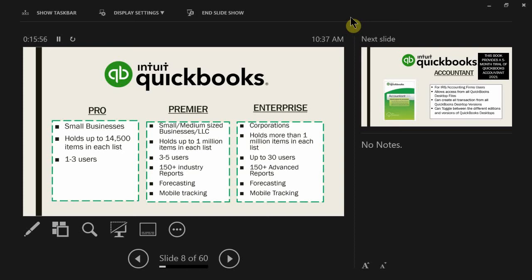Now, of course, when you create users in general, you can create as many users as you like, but they cannot all access the file at the same time. Your limitation here says only up to 5 users can access the file at the same time. But you can have 20 users for QuickBooks. You can have as many users as you like, but only up to 5 people can access the file at one time. Okay? And again, you have over 150 industry-specific reports.